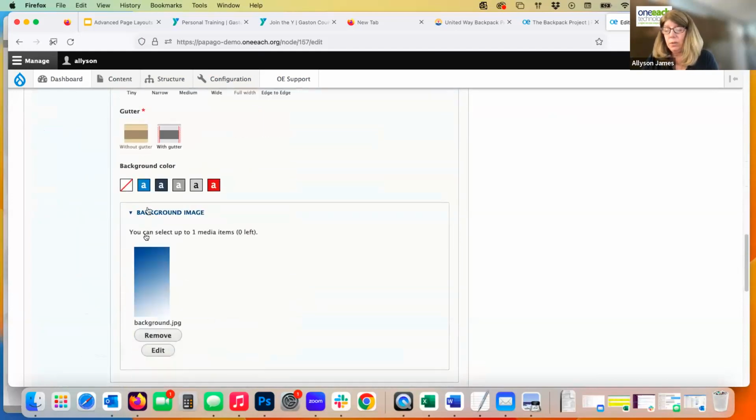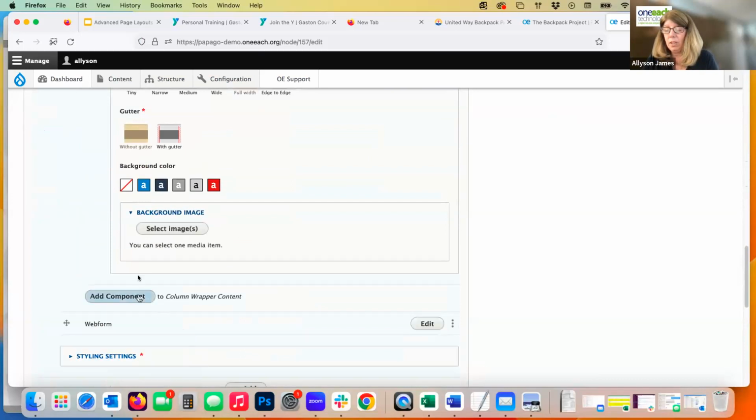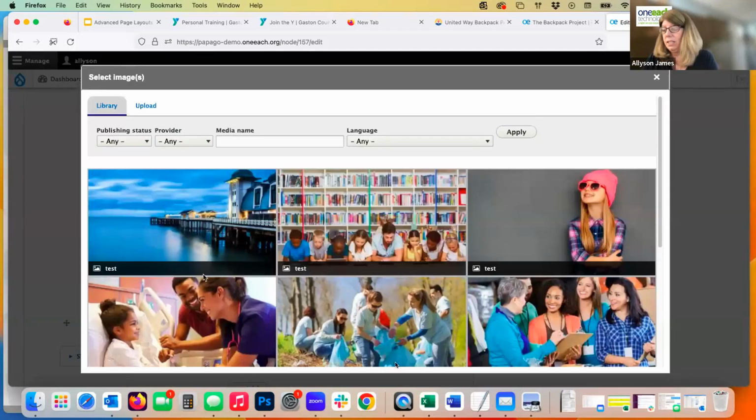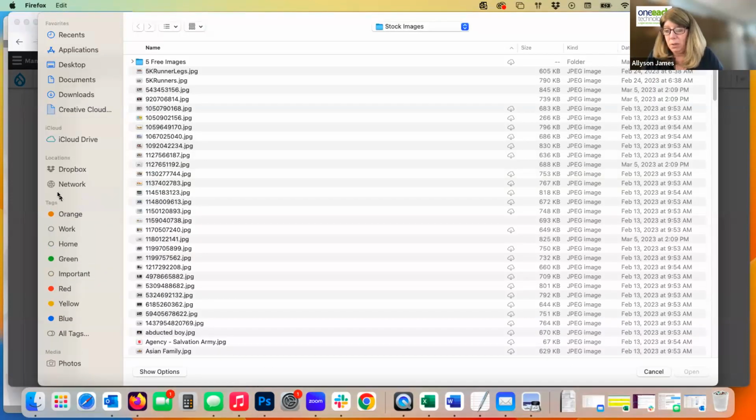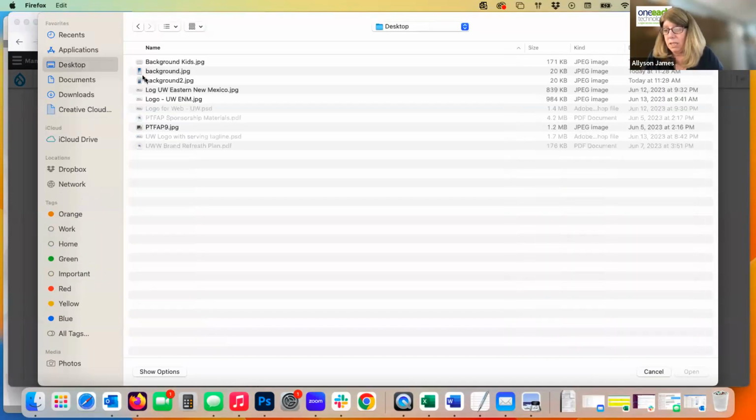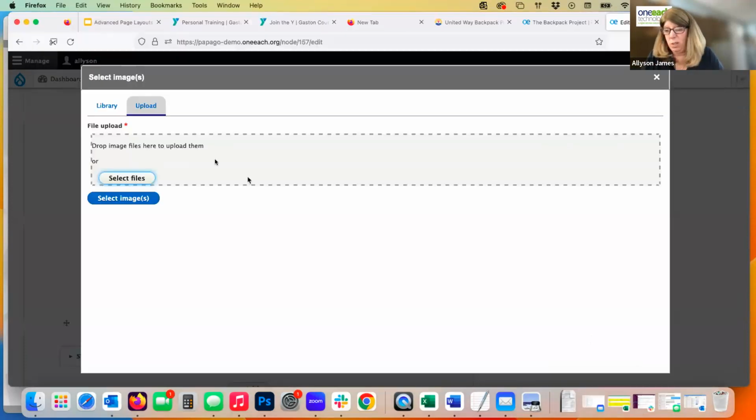And let's just remove it. You're going to select an image. Now, these are some images that I have out here, but most likely you're going to need to upload. I skipped that step because I had already uploaded them, so I apologize. But you are going to click that upload, and then you're going to select the file from your computer. So it's going straight to my desktop. Here's the background image that I was using for that one. I'll just re-upload it again.